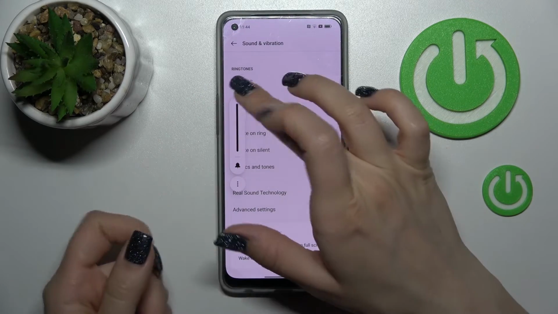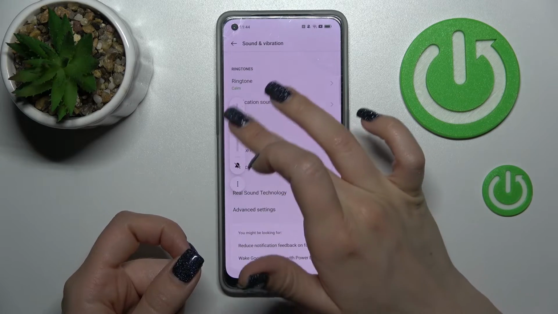And we can also do it in a third way, just with our finger, slide this volume panel down.